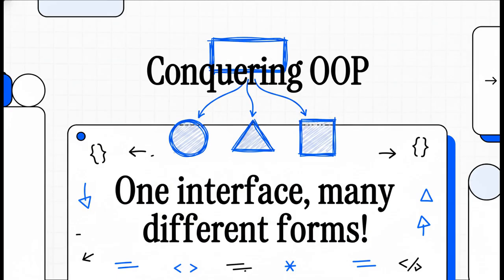Our core mantra today is super simple. One interface, many different forms. By the end of this, you're going to know exactly how to nail those tricky exam questions and, honestly, write incredibly flexible code. So, let's get into it.